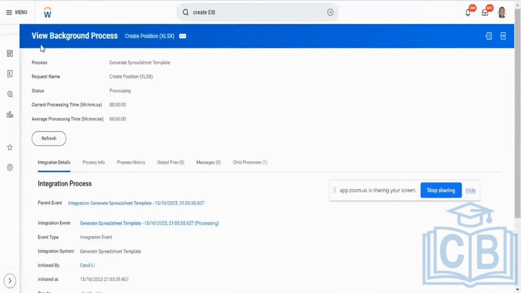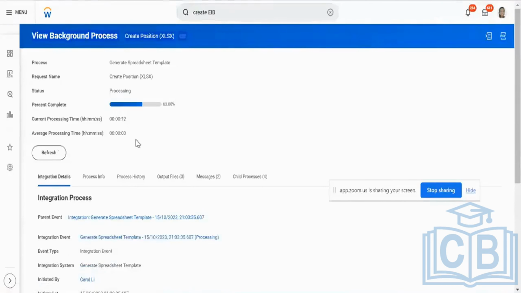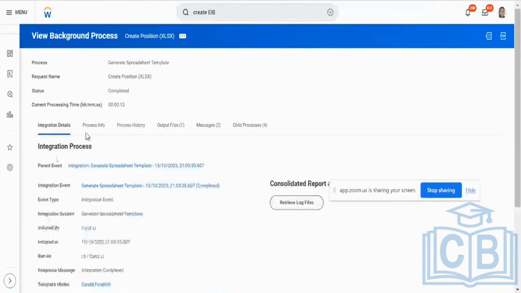Once I do it, you see here "View Background Process," and I have several tabs similar to the process tabs that you saw. Hit refresh. This is going to give me the completion percentage of the generation of my spreadsheet template process. It is going to run, and once it is completed, it is going to provide my output files.